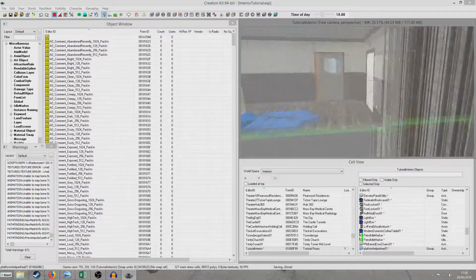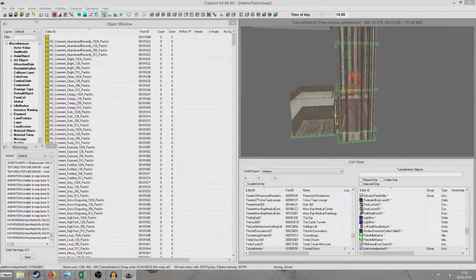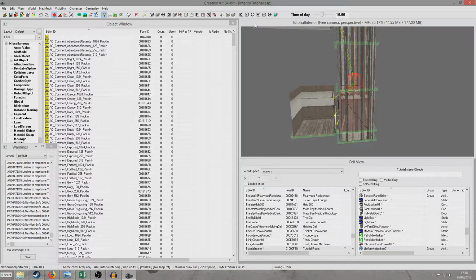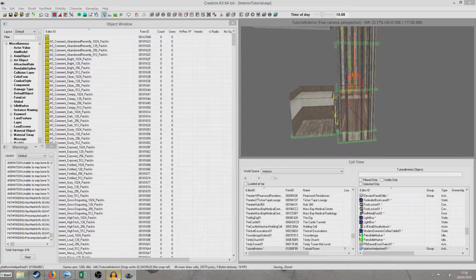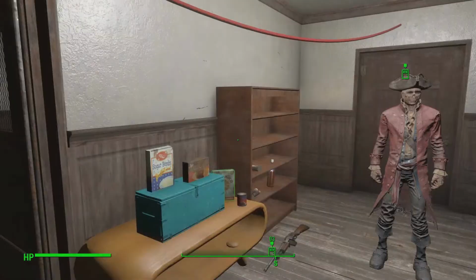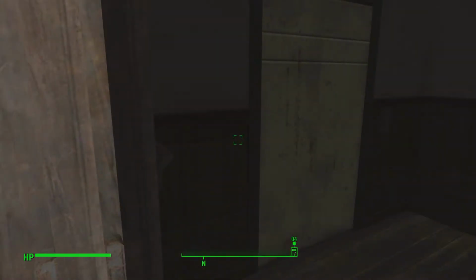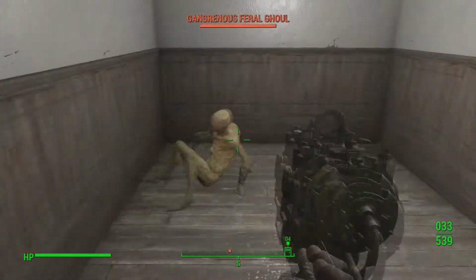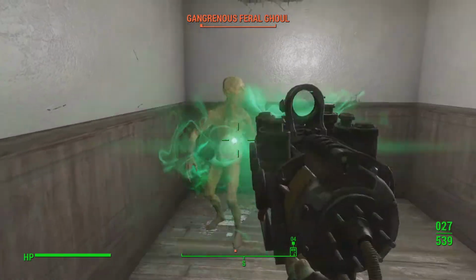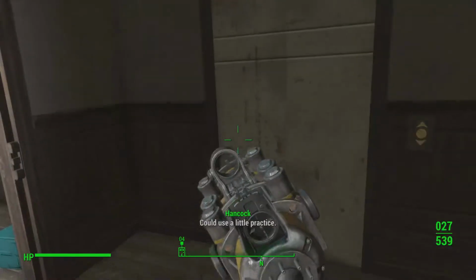And that should literally be the entire thing you have to do. So now I'm going to save that and go into the game and demonstrate it. So here we are in the tutorial room. I've readied up this door here. And, oh Jesus Christ. Forgot that guy was in here.